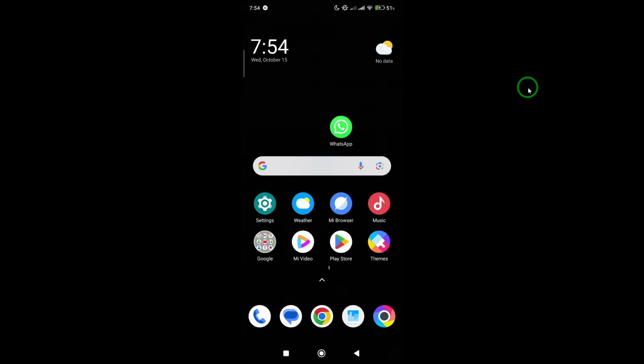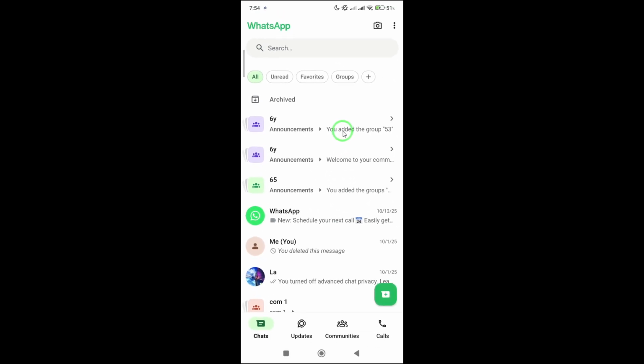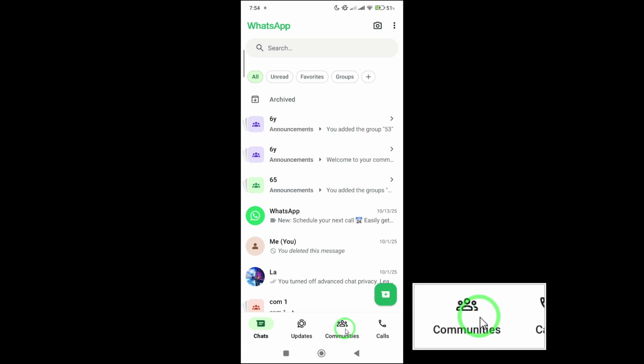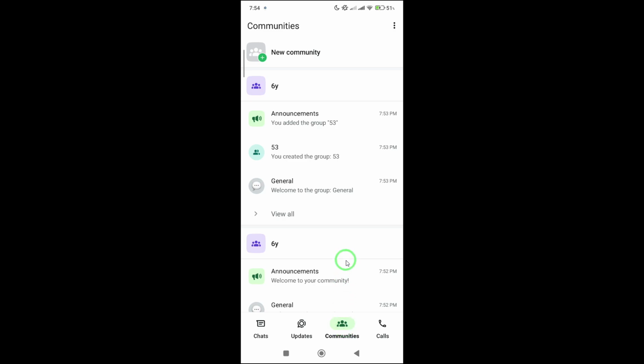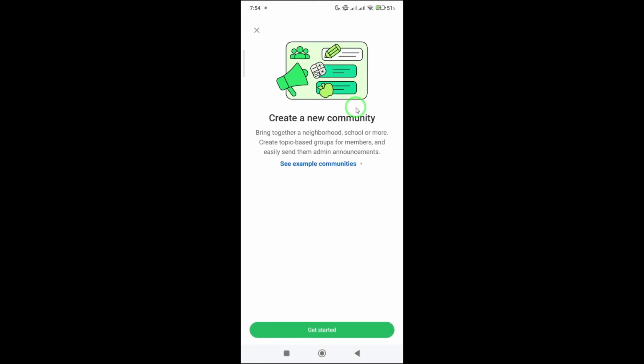First, open the WhatsApp app on your mobile device. Whether you're using Android or iPhone, the process is almost identical. Once you're in the app, head to the Communities tab. You'll usually find it at the bottom on iPhone or at the top on Android. Tap on New Community if you don't have one yet, or select an existing community if you're looking to add new groups later.